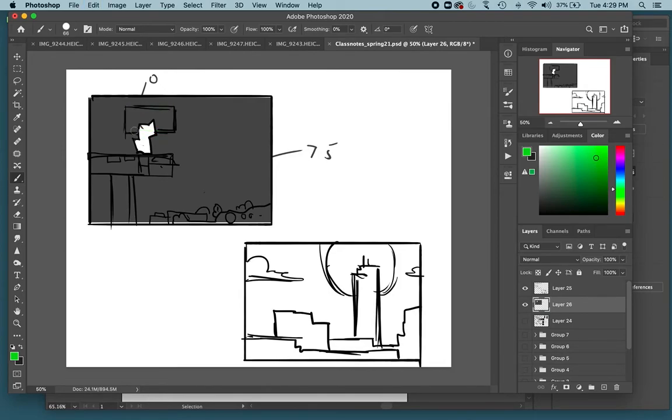So just look at this. What value should I make this shape? Right, I should make it 100% black. So now we have really good value contrast. Before we had pretty good value contrast, now we have really good value contrast.